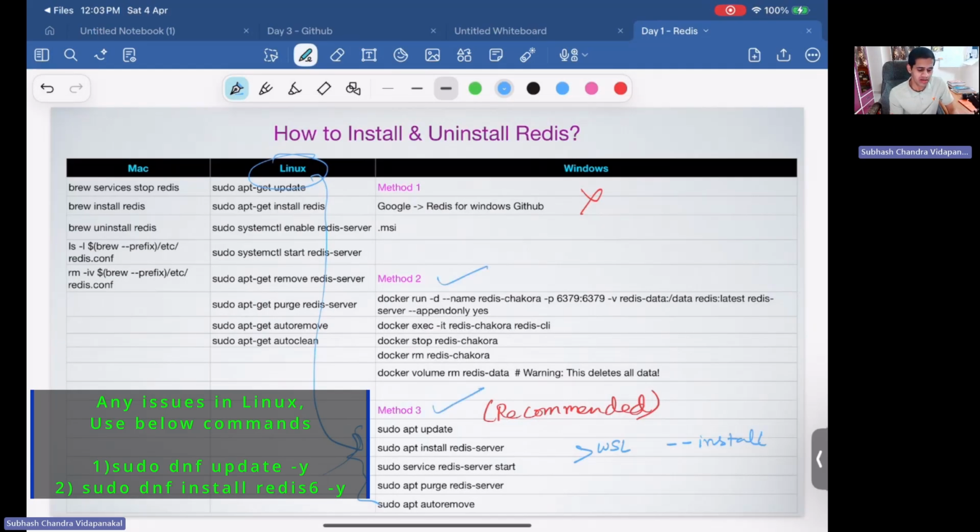All the commands are there here. As I said, I am using a MacBook, so I will demonstrate the install and uninstall from the MacBook. In Windows, if I have to demonstrate, then I have to switch the machine, and it will take a few minutes. I tried this in my Windows laptop as well, so these commands will perfectly work. You don't need to worry.